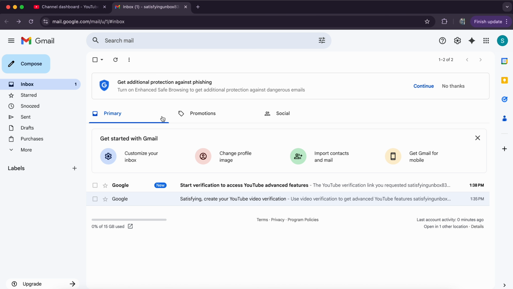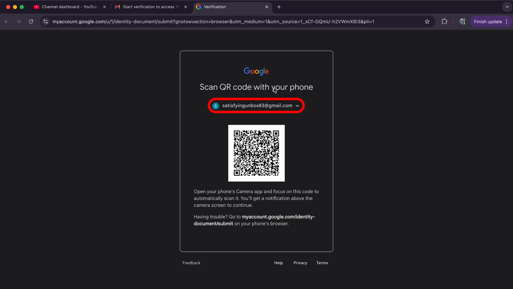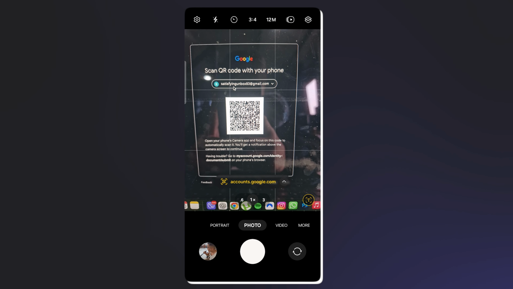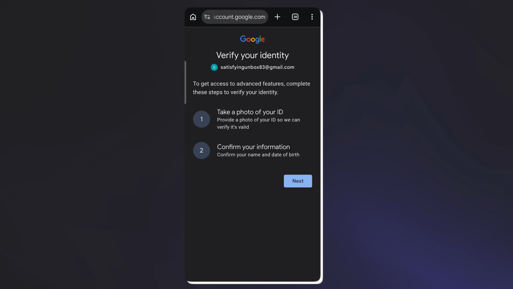Now open your Gmail, and here you can see Google has sent a verification request. And now click on start verification. And after that, if you have this account on your mobile phone, then you can open your camera and scan this QR code. And if you don't have this email, then first log in to this email on your phone, and then open your camera and scan this QR code and click on it. And after that, it will take you to this kind of window.